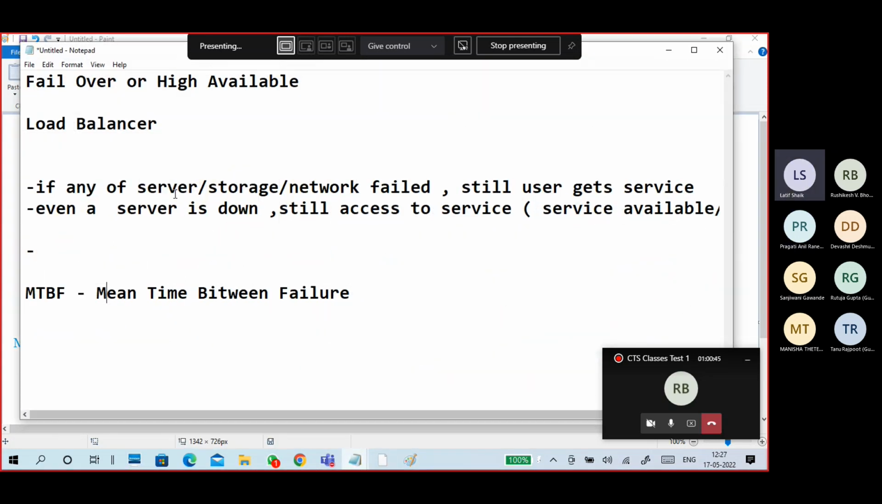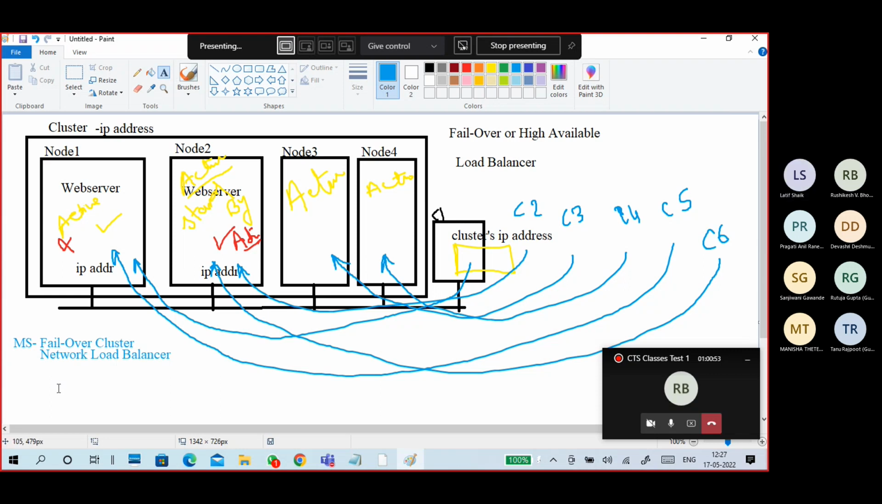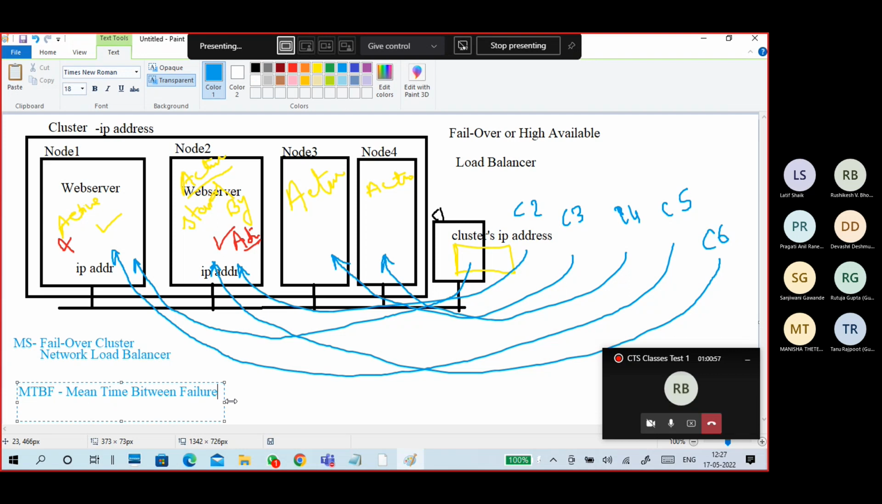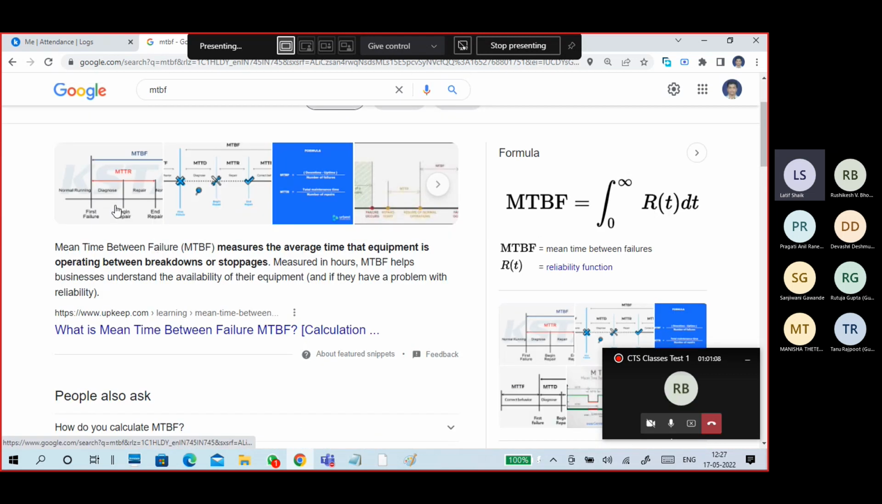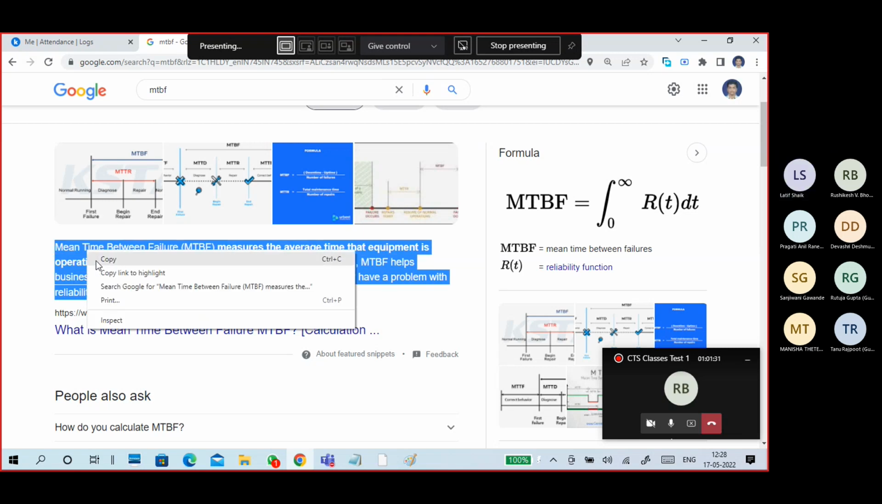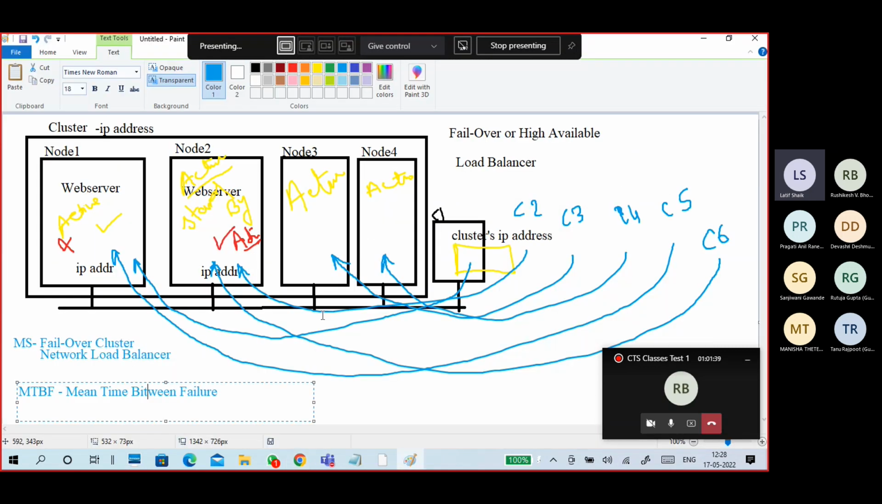Yes, sir. Okay, mean time between failure. Why? Mean time between failure. You can search it also. Yeah, you are right, I am wrong. It measures the average time that equipment operates between breakdowns or stoppages, measured in hours. MTBF helps a business understand the availability of their equipment and whether there are problems with reliability. So this is a 0 to infinity mean time, right? That is why it is showing mean time between failure.